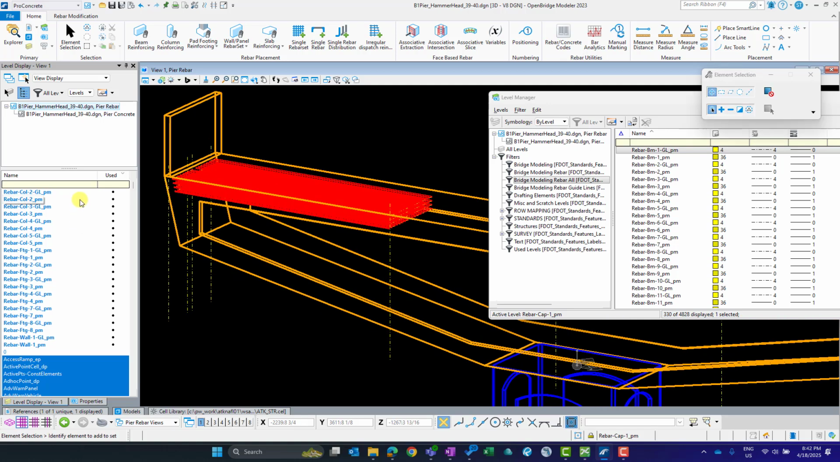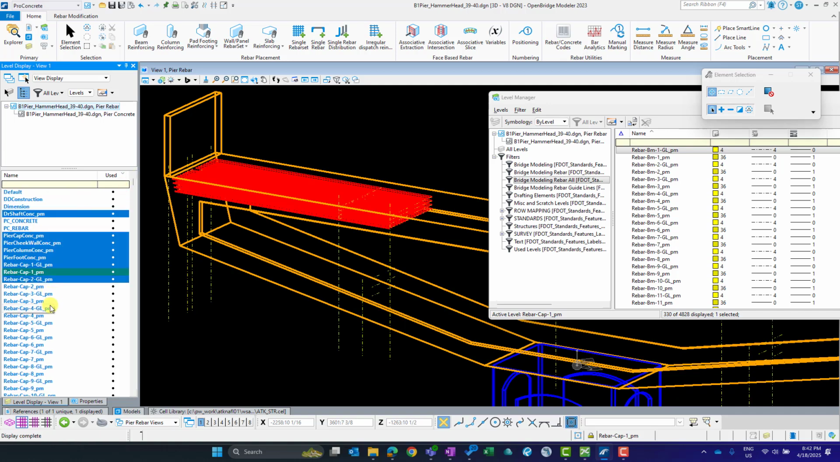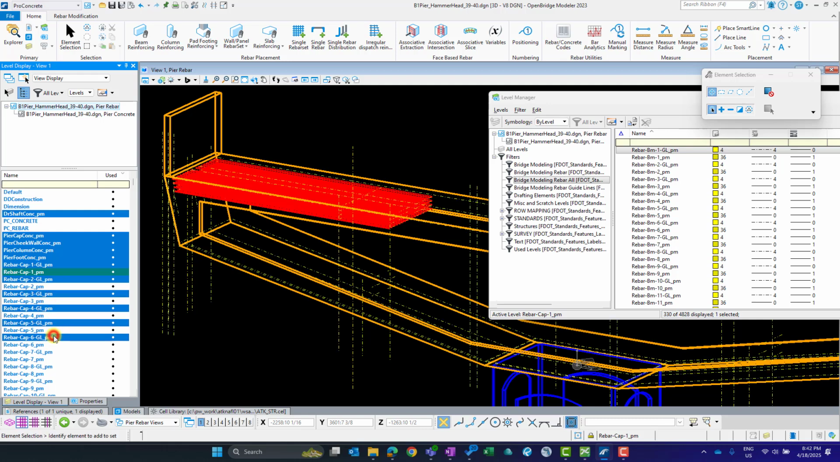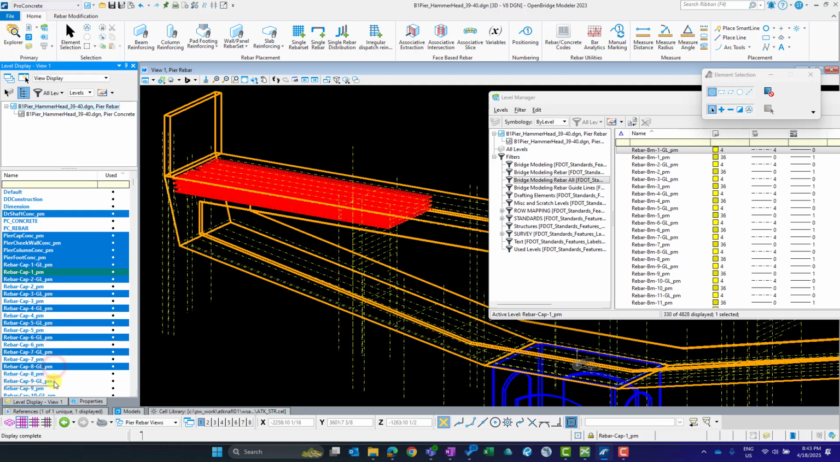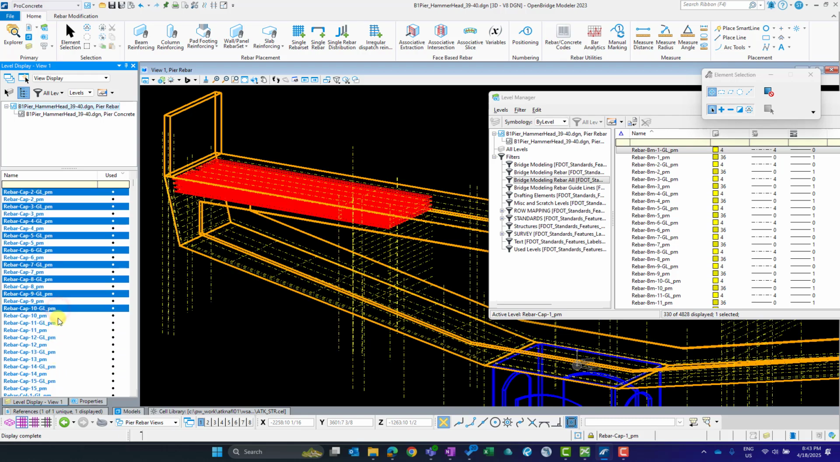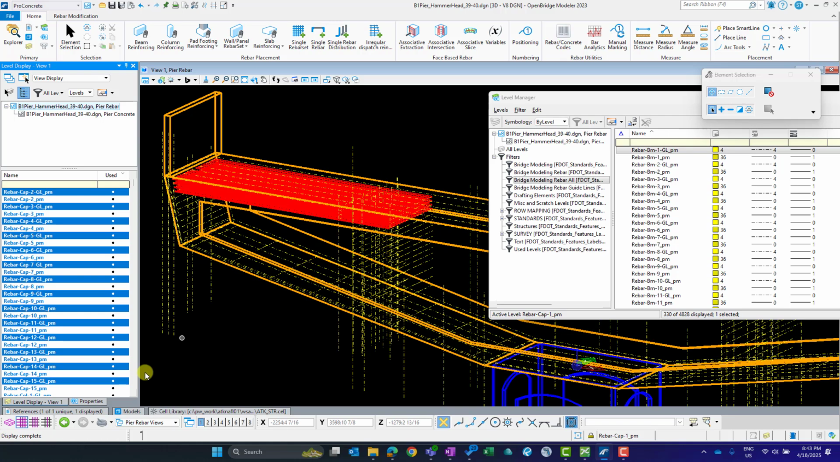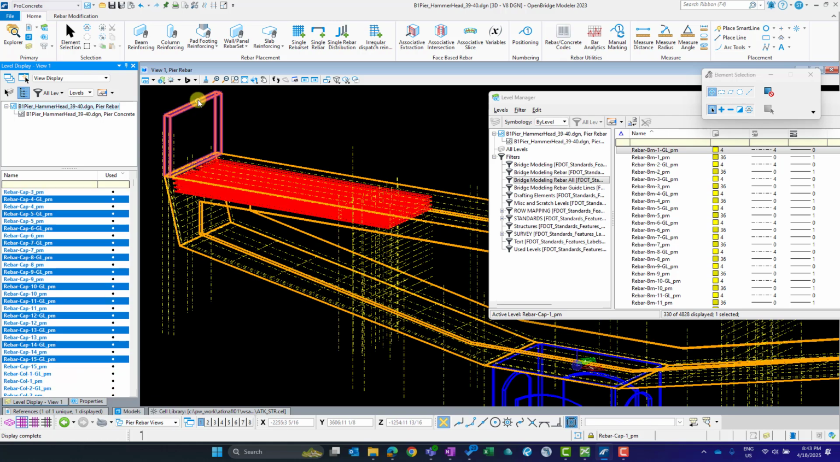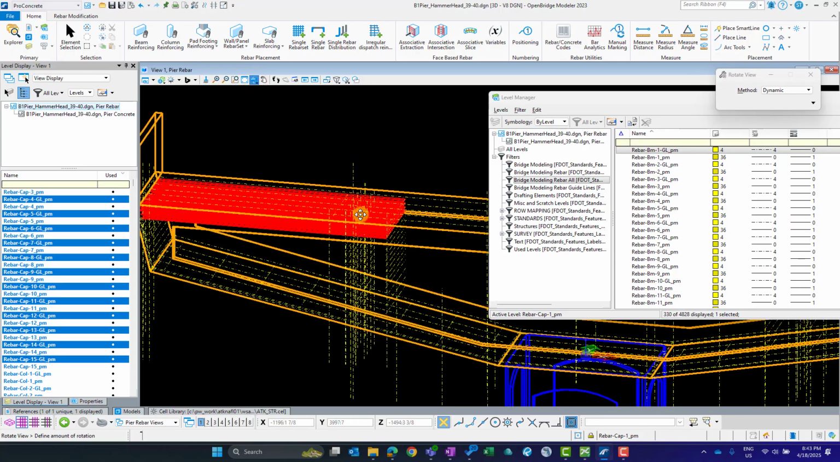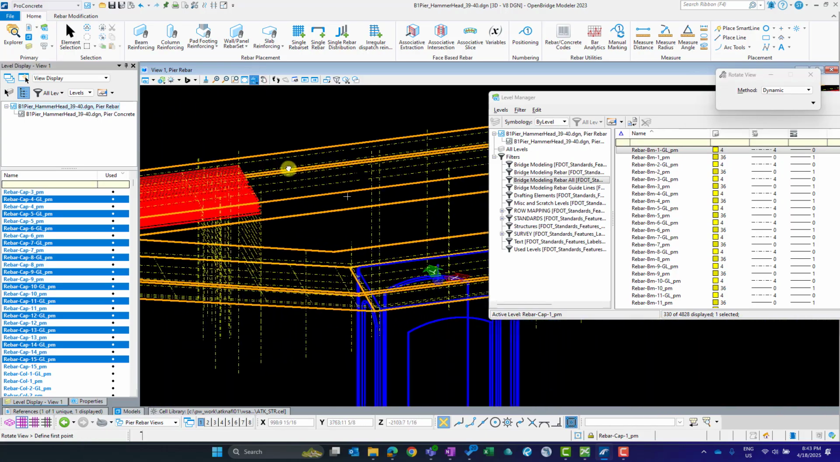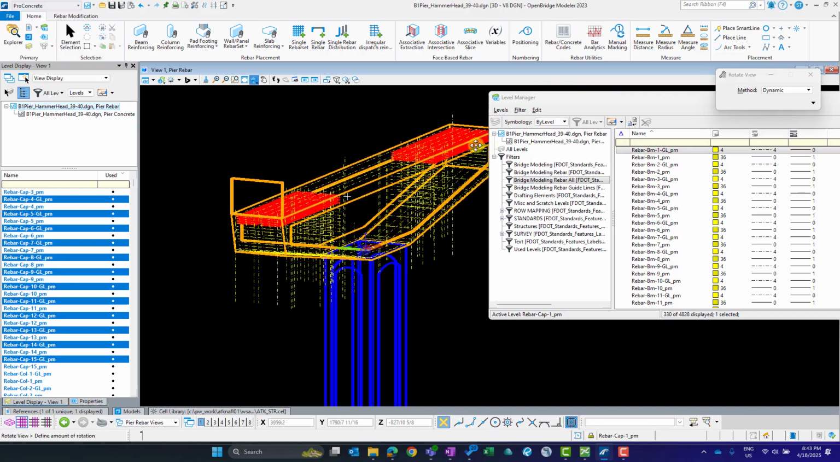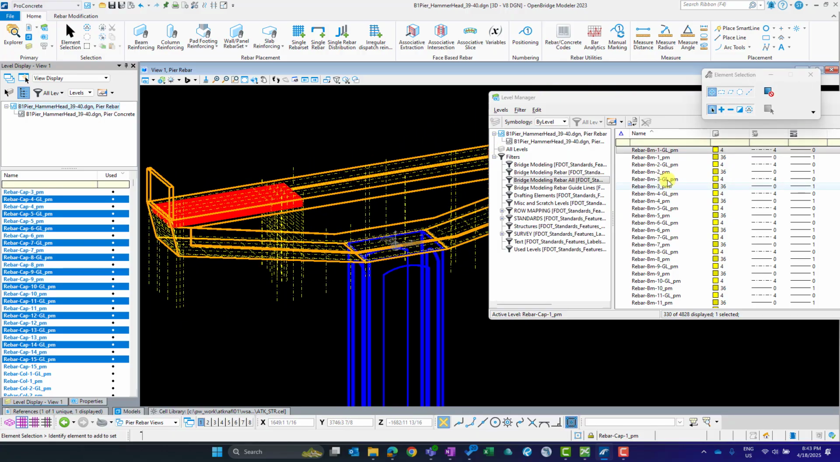So again, if we had just one level for guidelines, you can imagine what that would be like. I'll turn on all these guideline levels here real quick. We'll see just how busy this drawing would get if I only had that one level for guidelines. It'd be almost impossible to understand, and this is just the cap. Just to be able to see what guidelines belong with what bars would be very, very difficult. So that's why we have all these unique levels and then the guidelines that belong to those levels.